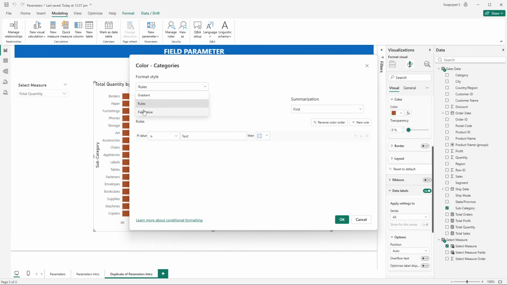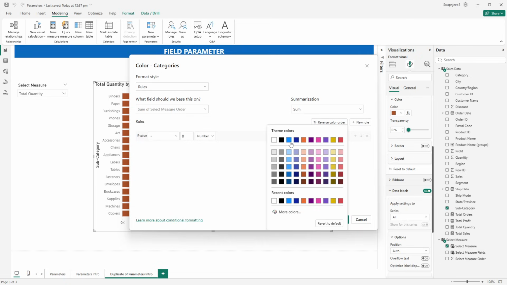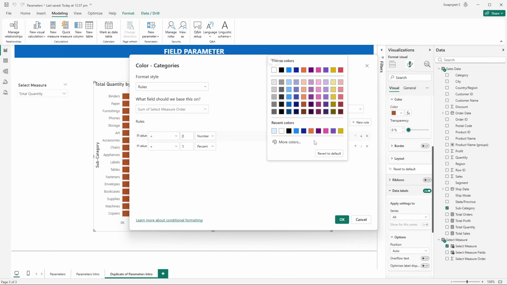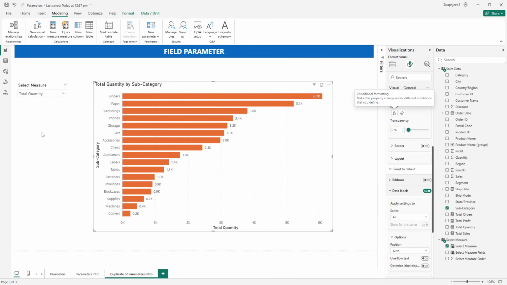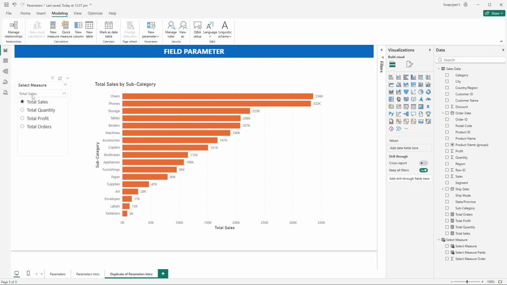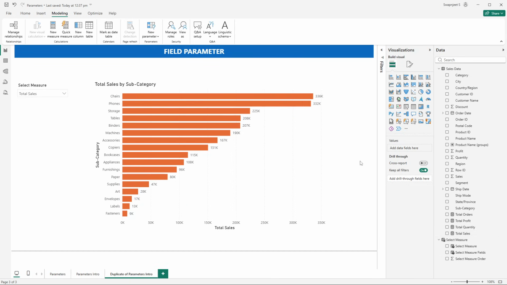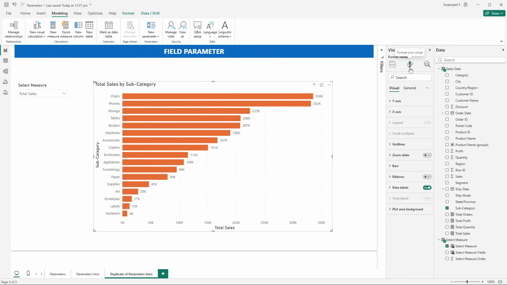From here, I'll go to rules, and I will select the measure order. If the value is equal to 0, then here I will choose this color. Add new rule. If this is equal to 1, I will choose, let's say, this color, and I'll click on OK. So now when I change sales, value, profit, it is not actually working. So let's see how to make it work.